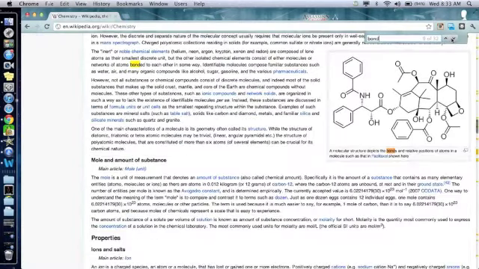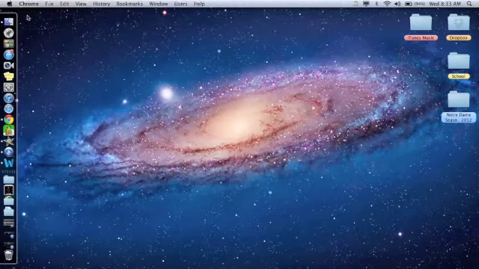And this is really helpful if you're trying to find certain information and you don't want to read the whole page. And I use this quite frequently.